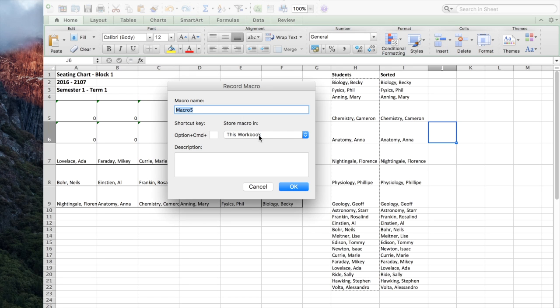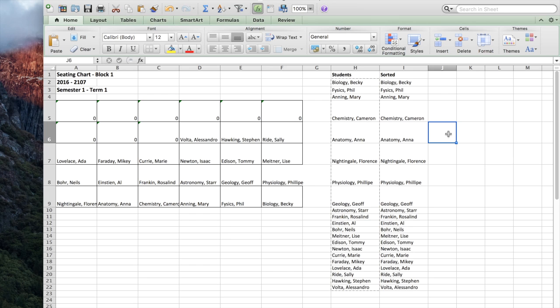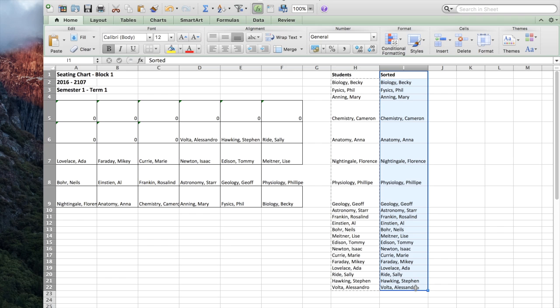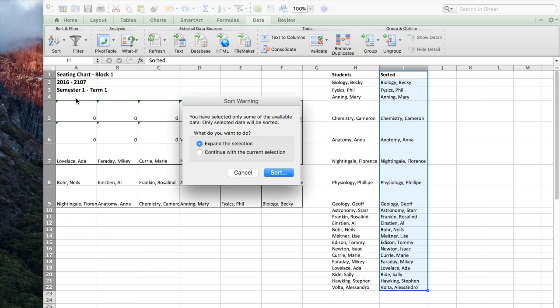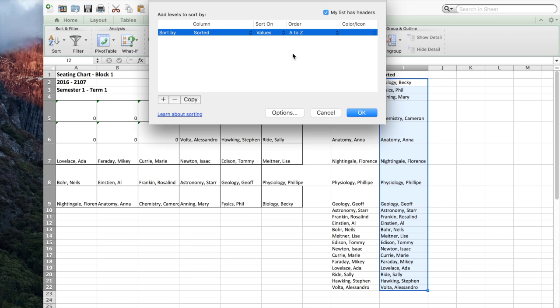And we have to name it. So this is for a seating chart. So I'll just call it seat ABC for ABC order, and then just click OK. And the only thing we're going to do for this is we're just going to highlight this whole column, starting with the sorted. And now we're going to go up here, this data tab. And then under the sorting, this down arrow, custom sort. And we want to continue with the current selection. Click sort. And it's almost done for us.